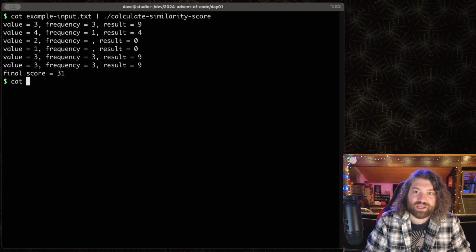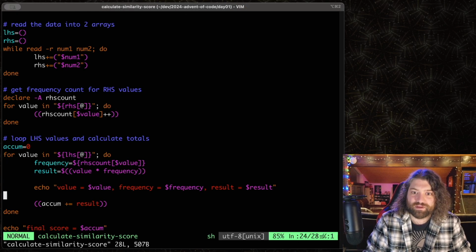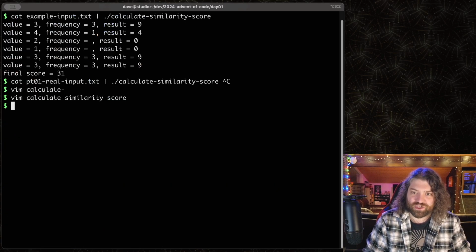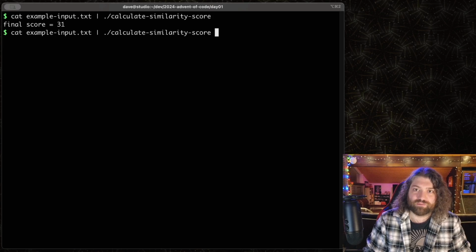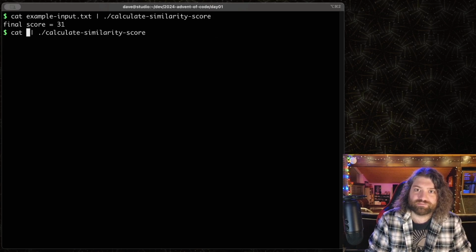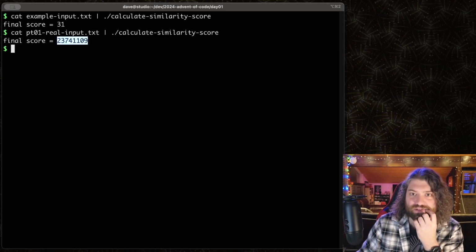So we should be able to take the real input and pipe it to calculate similarity score. Ah, it's going to print so much. Let me go ahead and just remove the debug printing, and we'll just get the accumulator value. Oh, wrong input. Cool, there we go. We got the final score here.